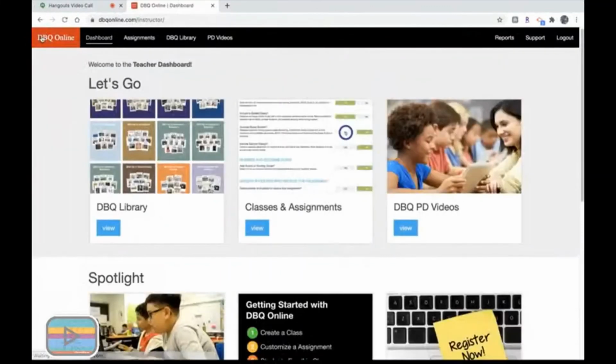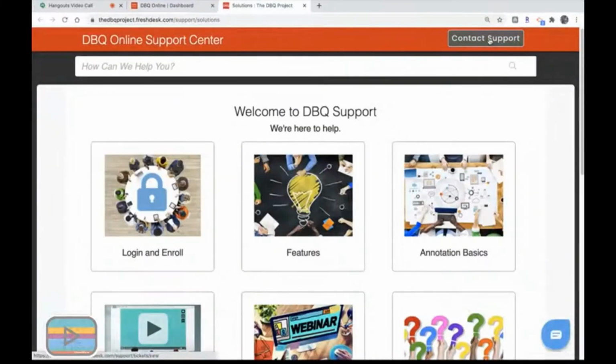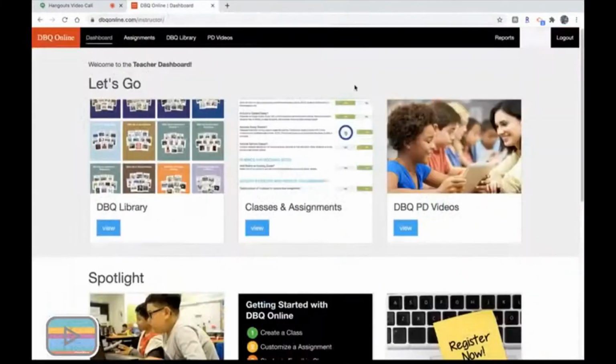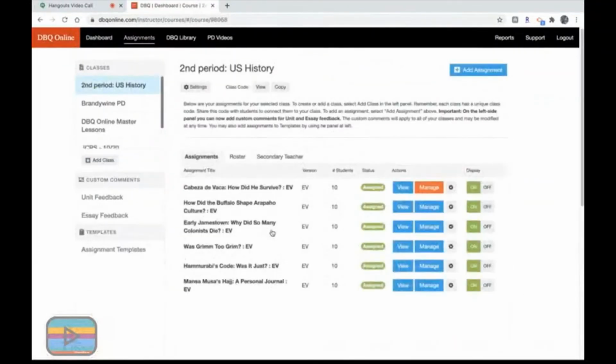If you ever need help, something's not working right, you can go up to support and contact our support. I also shared the email with you earlier. It's support@dbqproject.com. We get so many tickets daily, and the ticket says, my markups aren't showing up for my kids. And as Ryan said, it's because you're not in instructor markup mode.